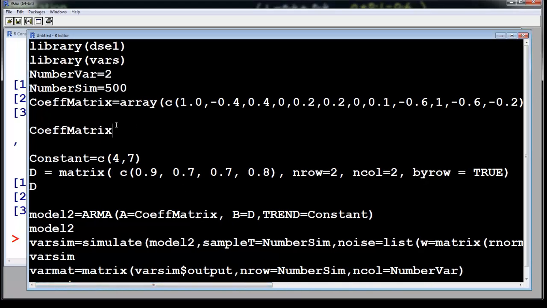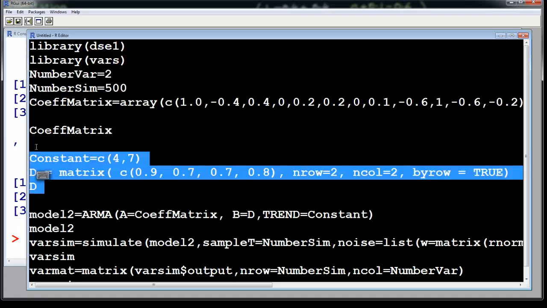This is the command which goes in the package. You cannot do anything about it. You have to feed in this way. So this is a constant matrix 4 7, and this is the covariance matrix, matrix G. So let us run these 3 sets of commands.